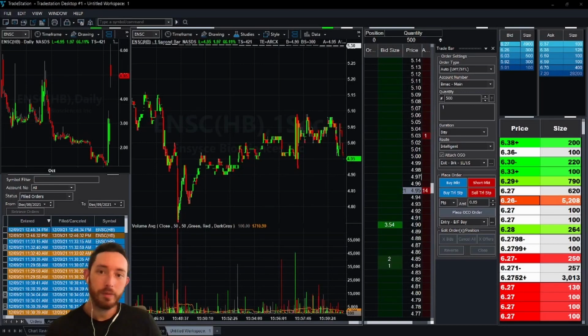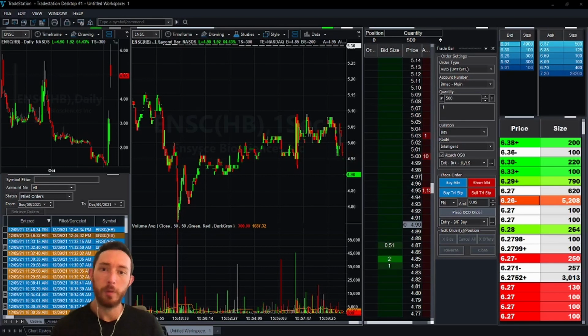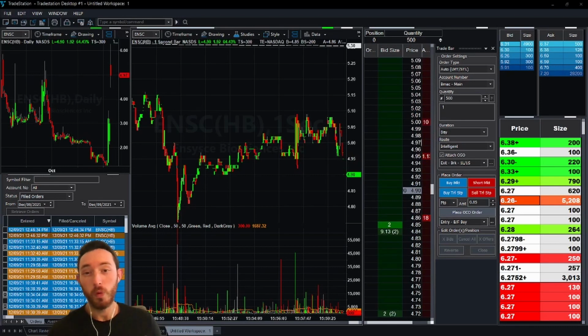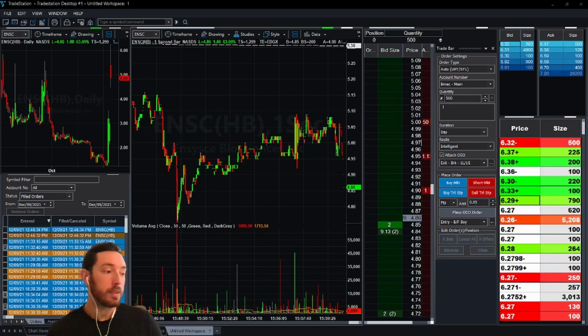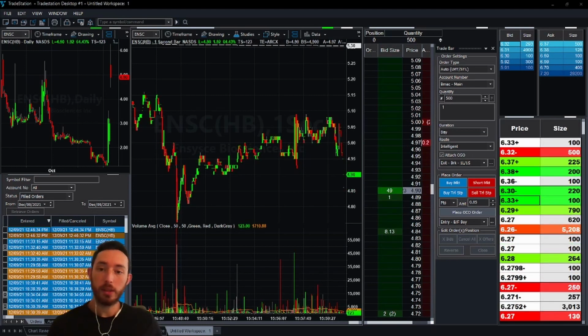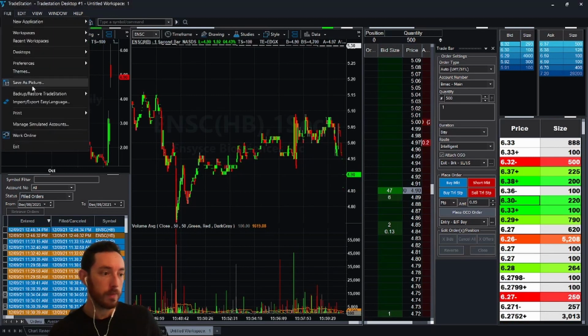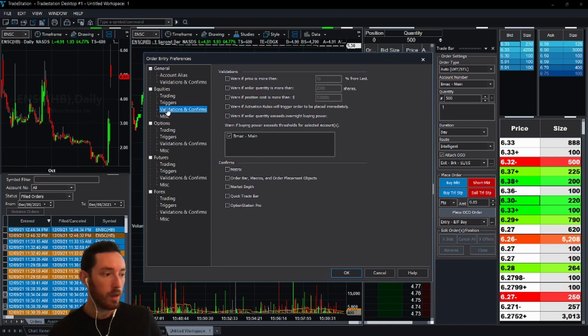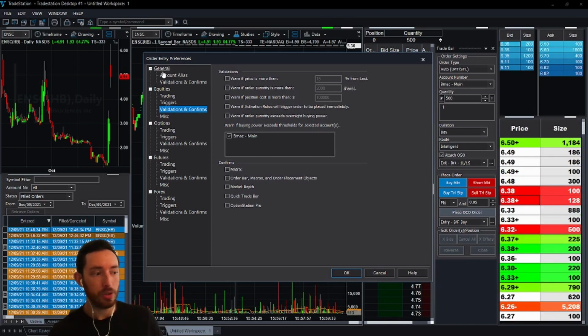So if you're going to be actively trading on a pretty low time frame, you're probably not going to want a lot of confirmations asking you if you really want to make this order, because time is of the essence. So if you want to turn off those validations and confirms, we're going to go up here to File, Preferences, Order Entry, and you probably landed on the Account Alias tab within General.